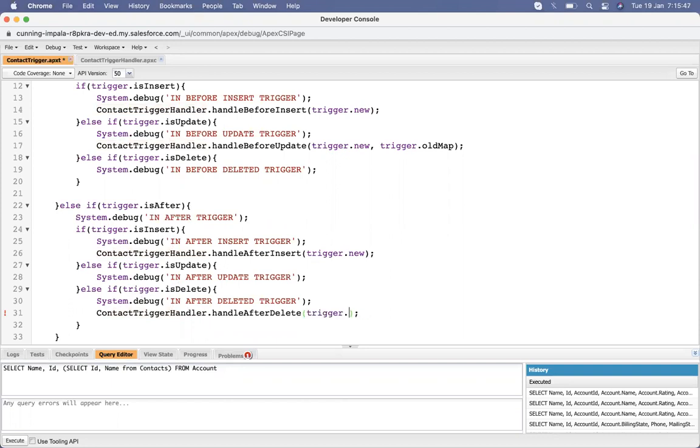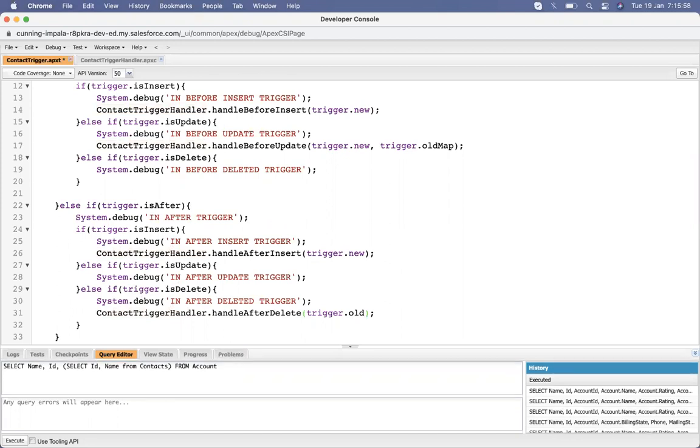And one more thing, we are getting trigger.old. We will not be able to get the trigger.new here. Why? You know that trigger.old is the previous value, and trigger.new is what the changes will be. And since the record is deleted, there is nothing we can find in the trigger.new. We can only find the trigger.old up here.